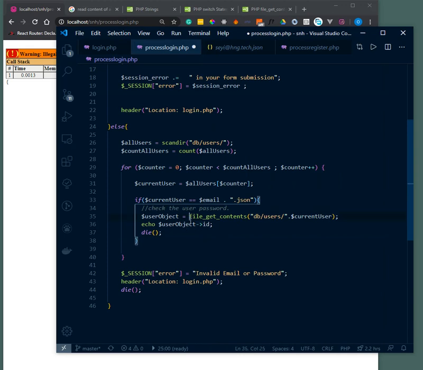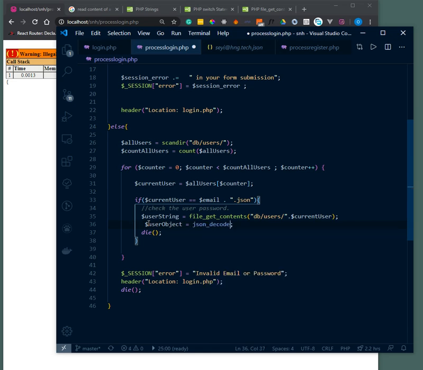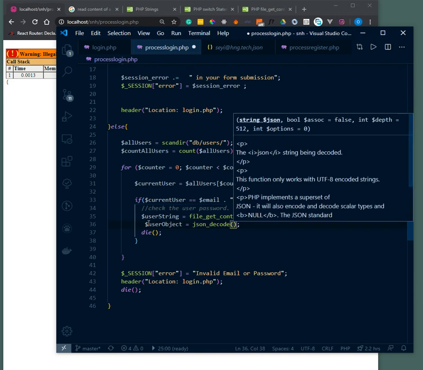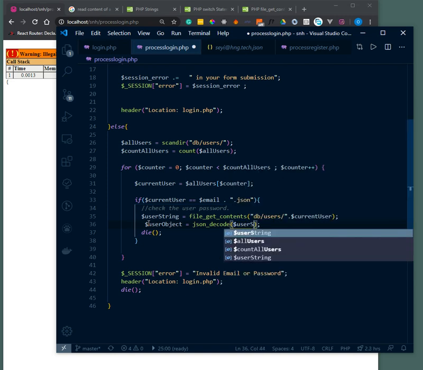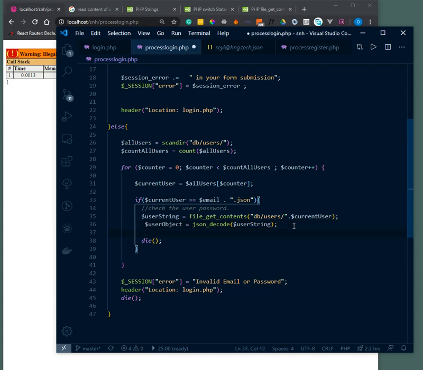I can convert this to, I'll say user string, and then my user object is going to be converting it to a JSON object. It's JSON, should I call it encode or decode? I'm going to do a decode and see what happens. User string, and then print out that user object.